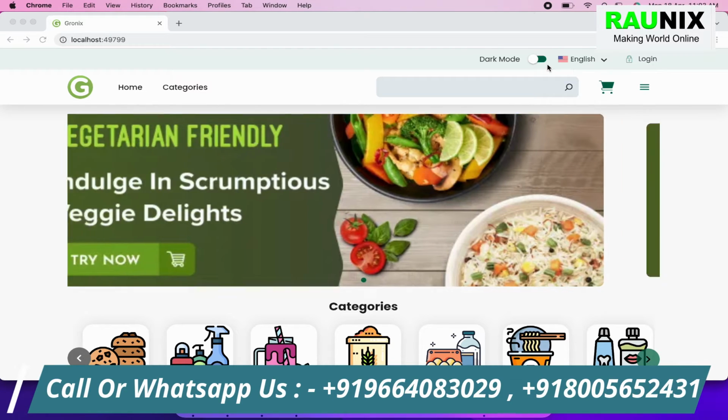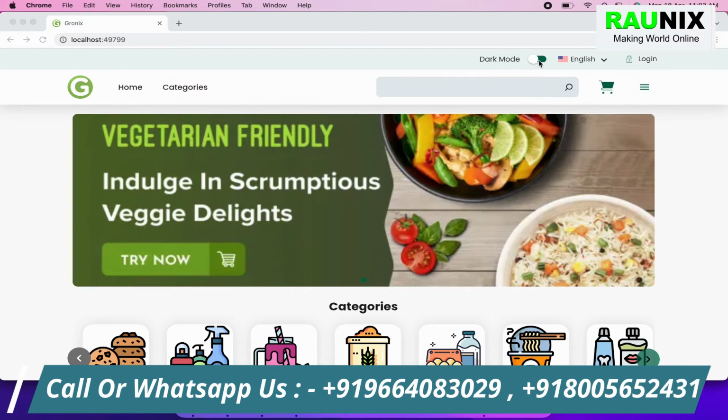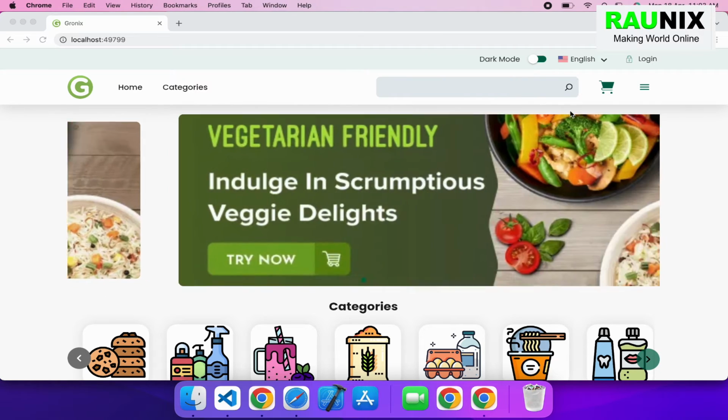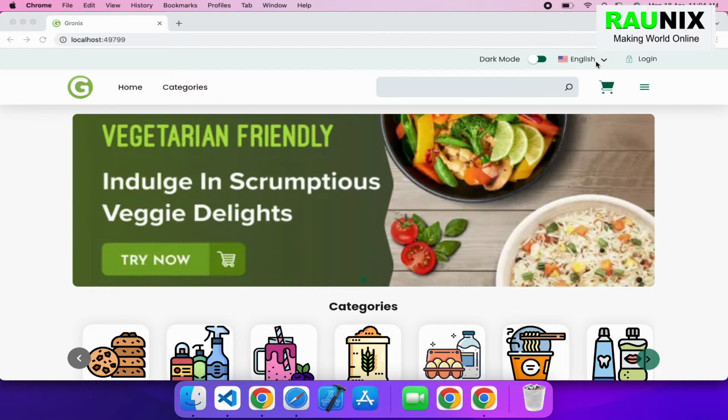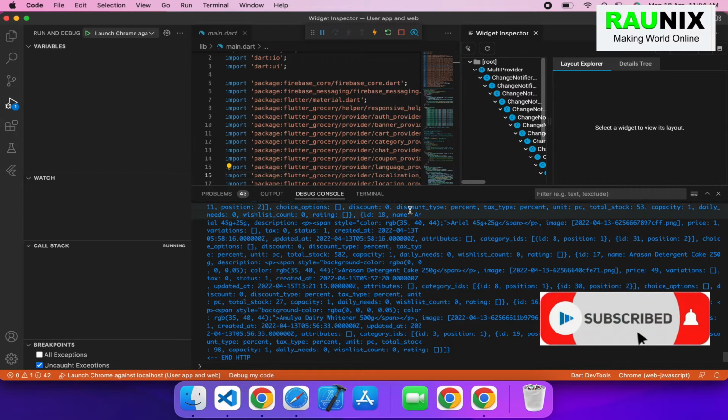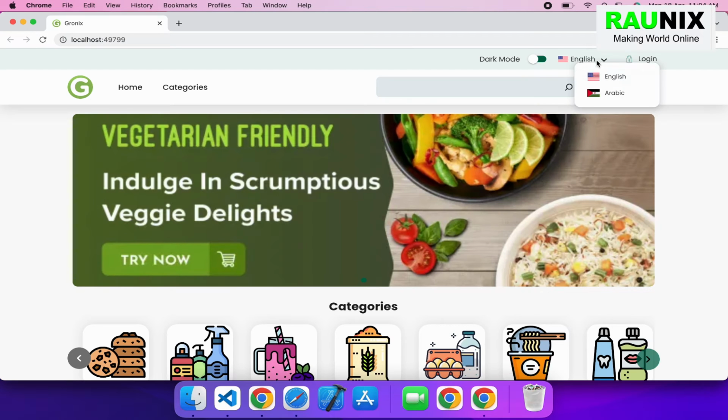Okay, let's start from the header part. In the header part, we have two headers, a subheader that is called the top header. In the top header, we have defined dark mode and light mode features. If you want to use the website in dark mode, then you can enable it from here. And if you want to use light mode, then you can disable it from here. We have a multi-language option as well. If you want to use the multi-language feature in the website, then you can use it from here. Our website and application support multiple languages.